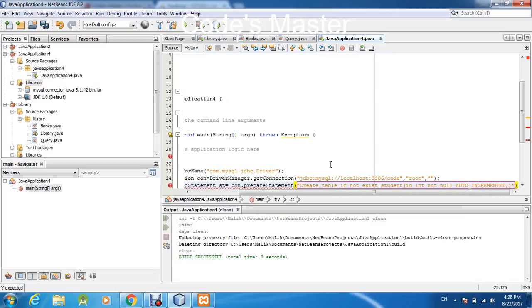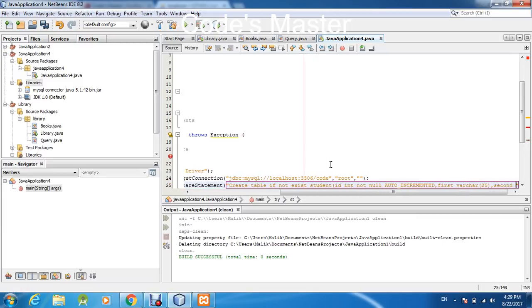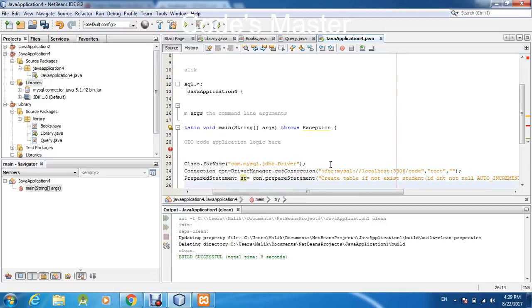Then we give the first varchar, here give 255 maximum length, then the second is also varchar, also 255 maximum length. Then we give primary key is id. Okay, ready, here we give the fields of the table. Our statement is done.